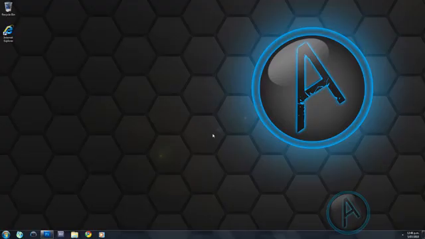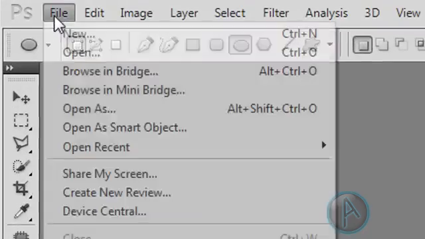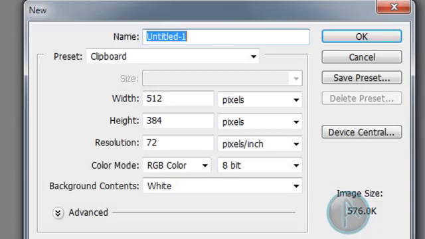Hey YouTube, in this tutorial I'm going to teach you how to make this aqua logo right here. We're going to be making this in Adobe Photoshop CS5, but you can also use earlier versions like CS3 or CS4. So if we go ahead and open up Adobe Photoshop, then we click on File, New, change the width to 500 and the height to 500 pixels.